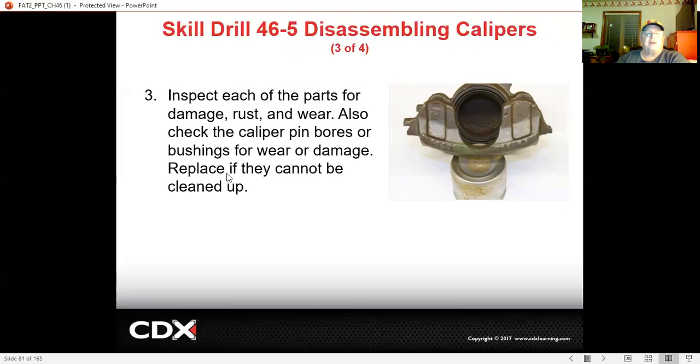It says inspect each of the parts for damage, rust, and wear. Also check the caliper pin bores or bushings for wear or damage. Replace if they can't be cleaned up. Guys, I don't rebuild many of these. For me, it's just not very cost effective to rebuild them. It's far simpler just to take them off and put them in a box and take them to the parts store and exchange them.